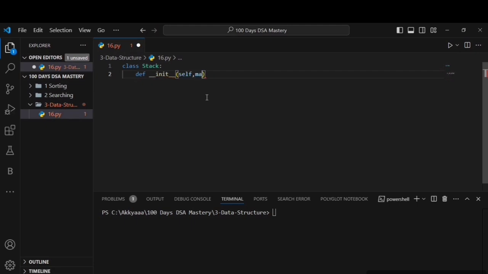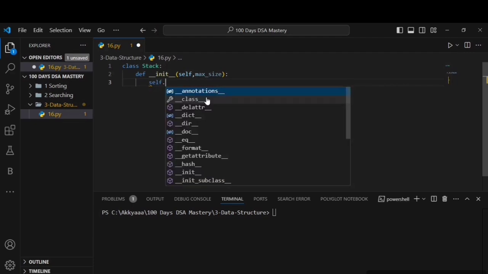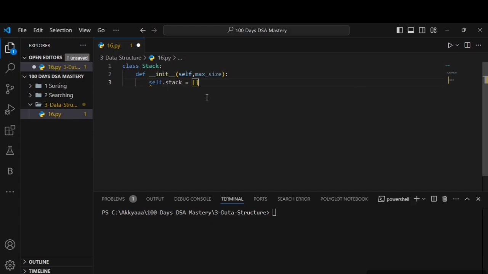So in this one, what we'll be doing is performing different functions on the stack. So what are the functions? All right, so the things that we're going to use in this particular episode are first push, pop, peek, is empty and is full. That's what we're going to do.